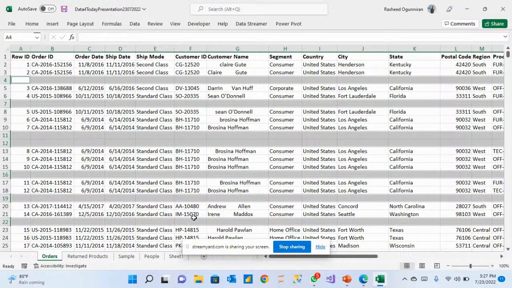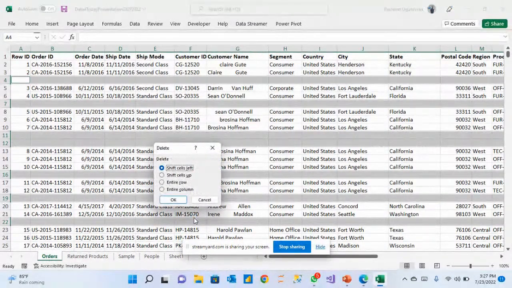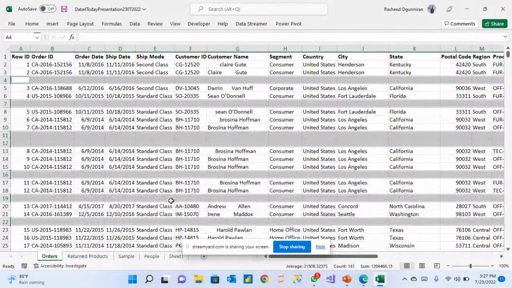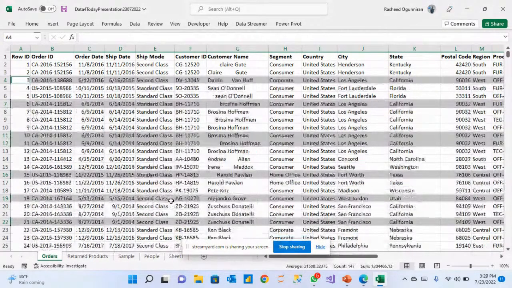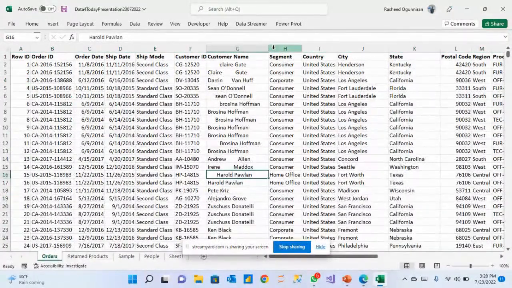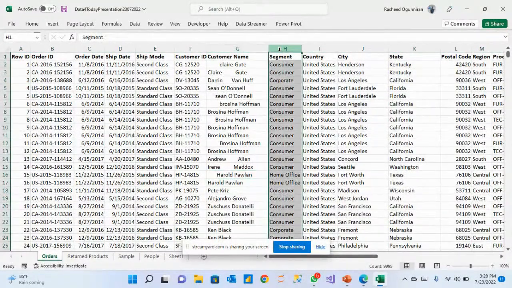After it has identified the blank rows, hit Control minus. Another dialog box will pop up, asking what you want it to delete. The entire rows that have been highlighted. You select that and click OK. Before you know it, all those blank rows have disappeared. That's number 1 magic.